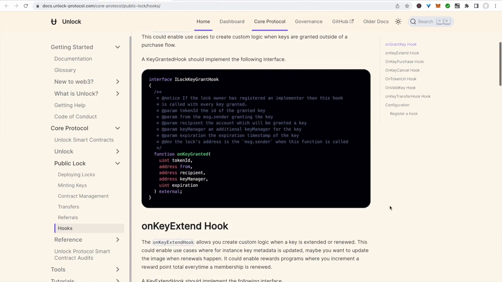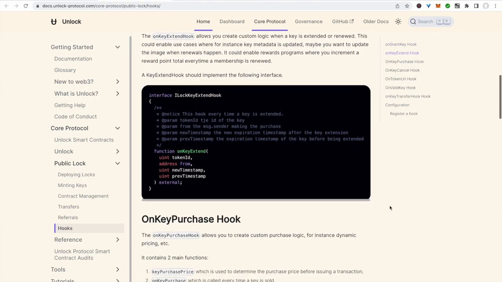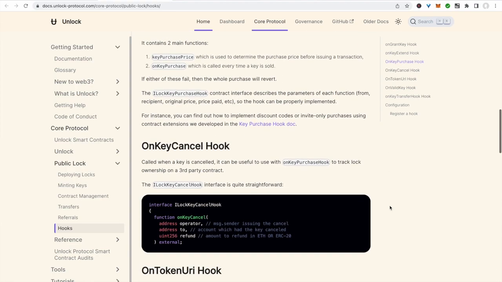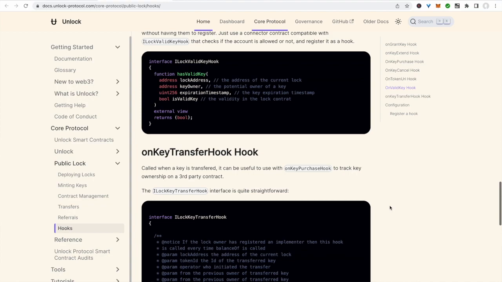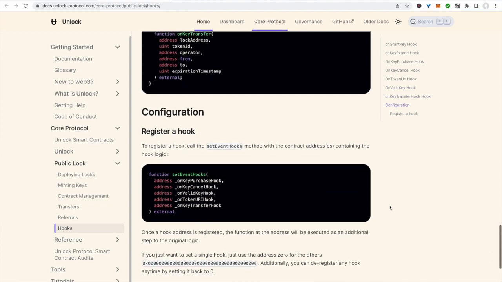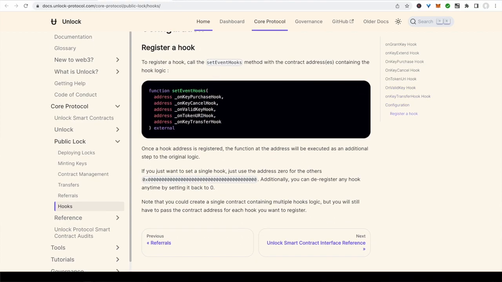Some of the popular hooks include, for example, the on-key purchase, which is basically a hook that gets triggered when someone purchases a membership and when that's about to be minted. That hook is really interesting because it allows you to do things like check that the user meets certain criteria. So for example, are they on a specific allow list? If so, then yes, they can complete the purchase of the transaction, or nope, it will fail the transaction.